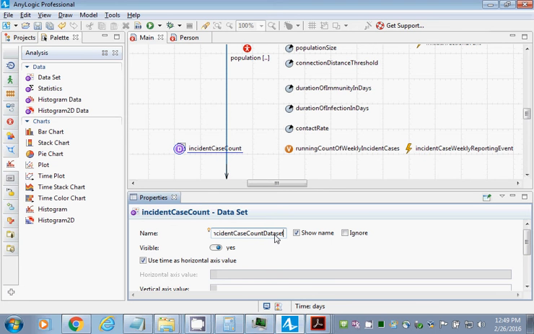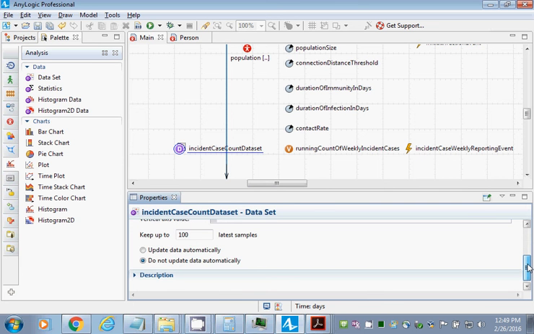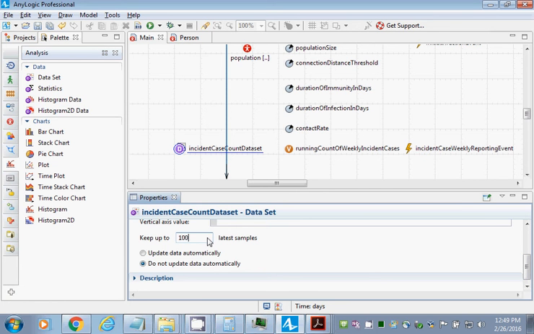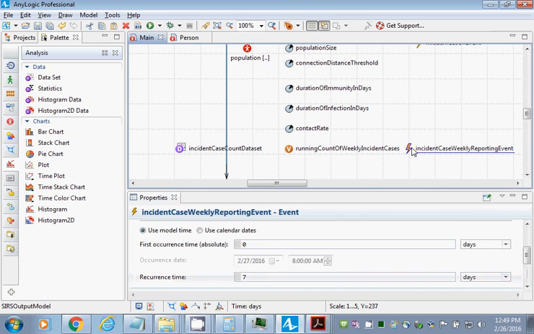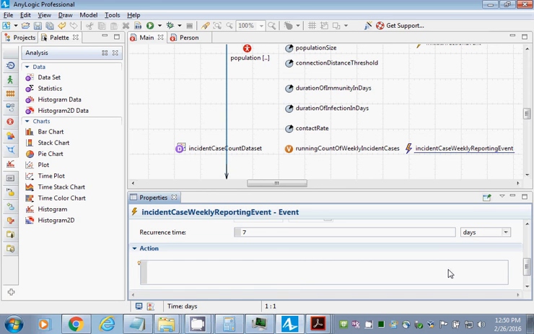Now, they set it with a miserly number of samples. Keep up to at least 1,000 samples, okay? Great. And do not update data automatically. We will tell it to put data in there. Are we ready? Okay. So incident case count data set. All I did is I set it to keep up to 1,000 samples, and I gave it a name worthy of it. Okay. For the event, this is what I'd like you to do.